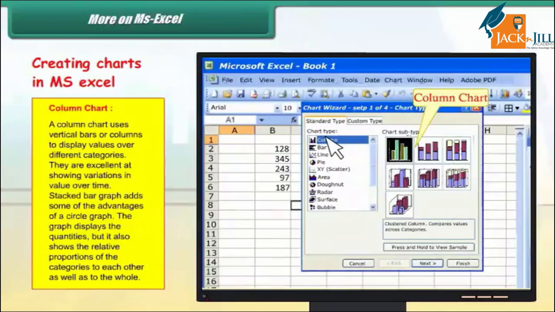Stacked bar graph adds some of the advantages of a circle graph. The graph displays the quantities, but it also shows the relative proportions of the categories to each other as well as to the whole.